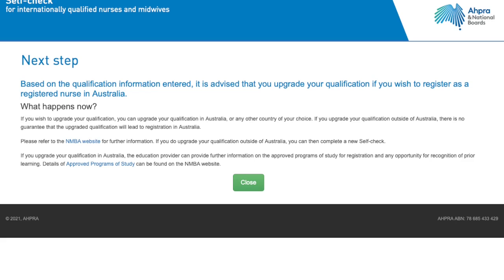So here it will show you that based on the information that you have entered, it is advised that you have to upgrade your qualification if you wish to register, and they have provided a link of approved programs of study if you want to pursue that qualification in Australia. So basically what it means is that that particular qualification, diploma in general nursing and midwifery, is not eligible for straight registration as a registered nurse, and APRA advises you to upgrade that qualification.